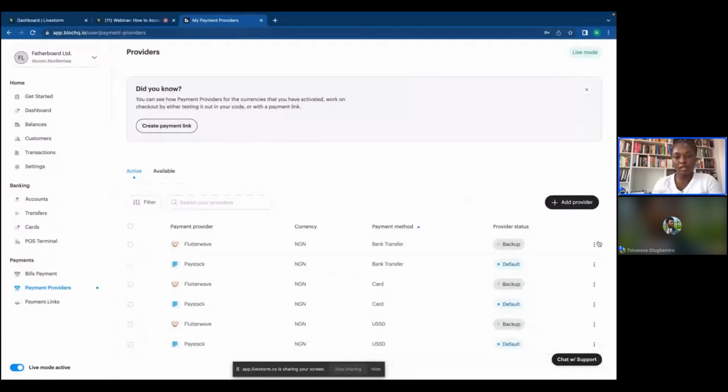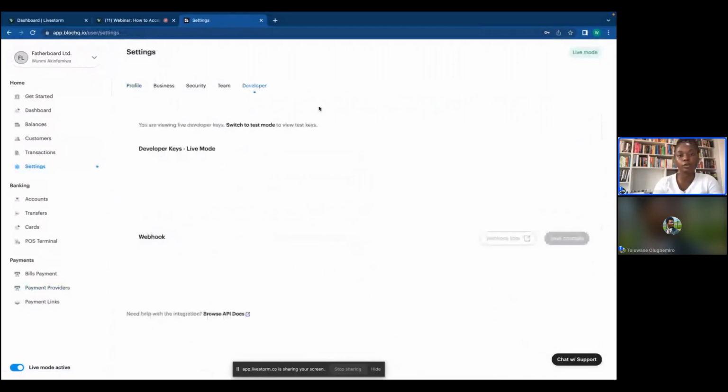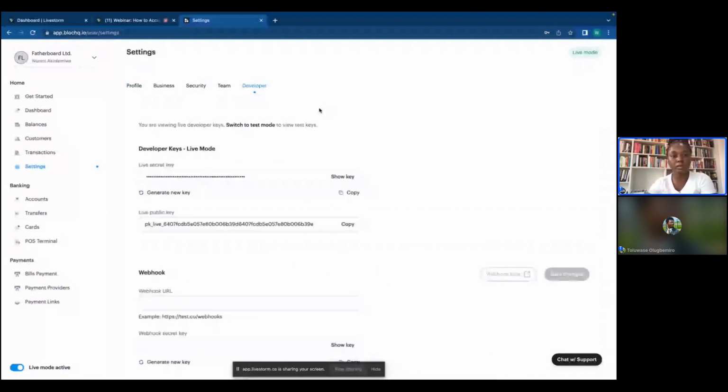So that's basically all about providers. So now, how do you use this? How do you use this to accept payment from your customers? There are 3 ways you can use Block to accept payment. If you have a developer team, an engineering team in your company, and you have people that can work with our APIs, you can choose to integrate our API or our checkout widget.